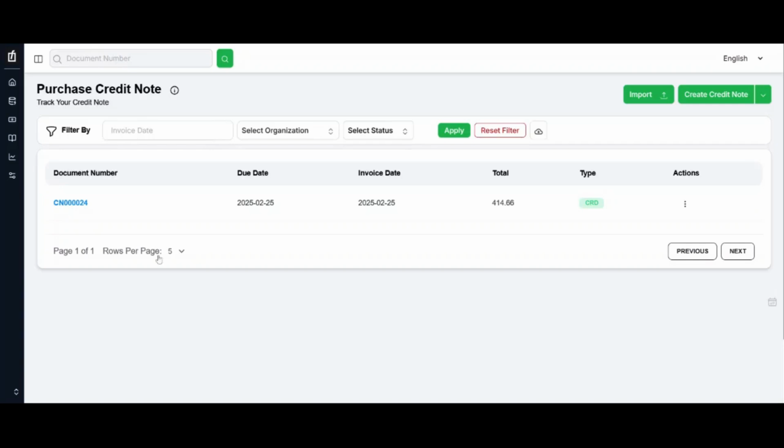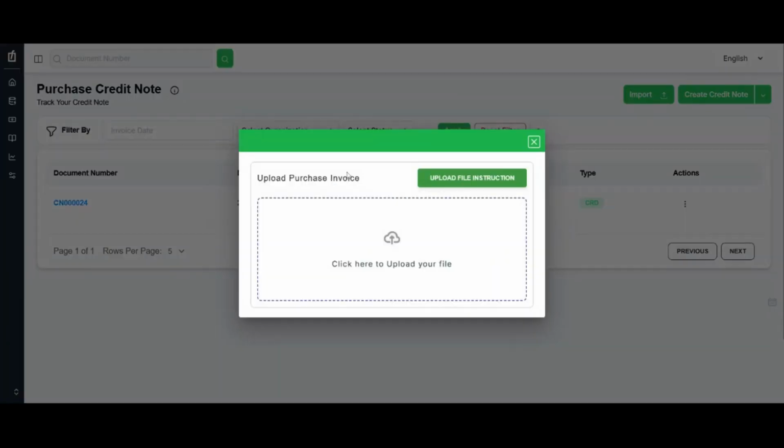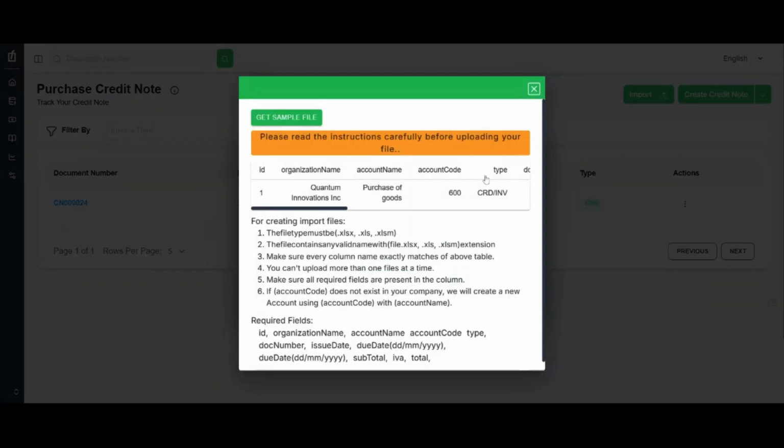In my previous video, I already covered how to create a purchase credit note manually. Today I will show you the format of the import file. You have to follow some file instructions so that you can upload your data. You can directly upload your file by clicking here and choosing the file, and it will be uploaded. But you have to follow some file instructions.